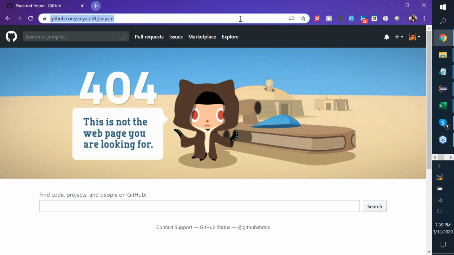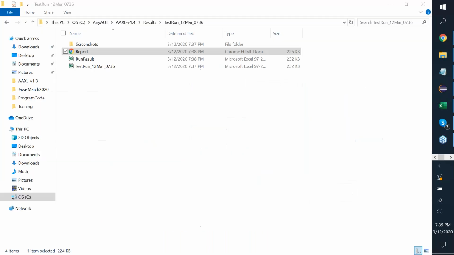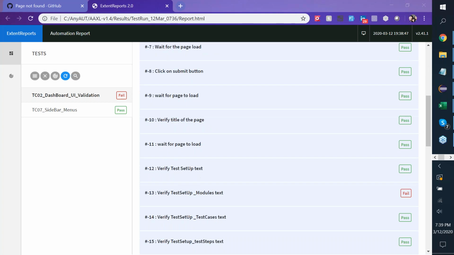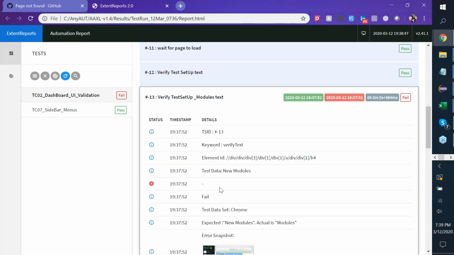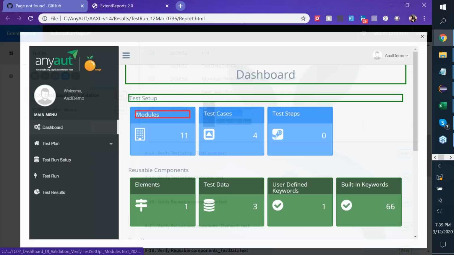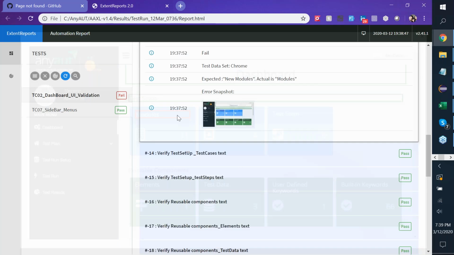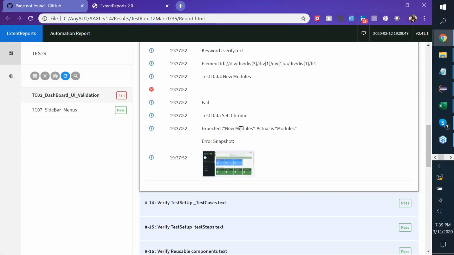So at this point, I think the only thing that we're looking at is the results file. It is all done, updated. So I have one test case that failed, and it tells me specifically where something failed. If I highlight, it says this is what it failed at, and that is highlighted in red. Why did it fail? It expected new modules as the test data, but the actual is modules. So that's the failure reason.